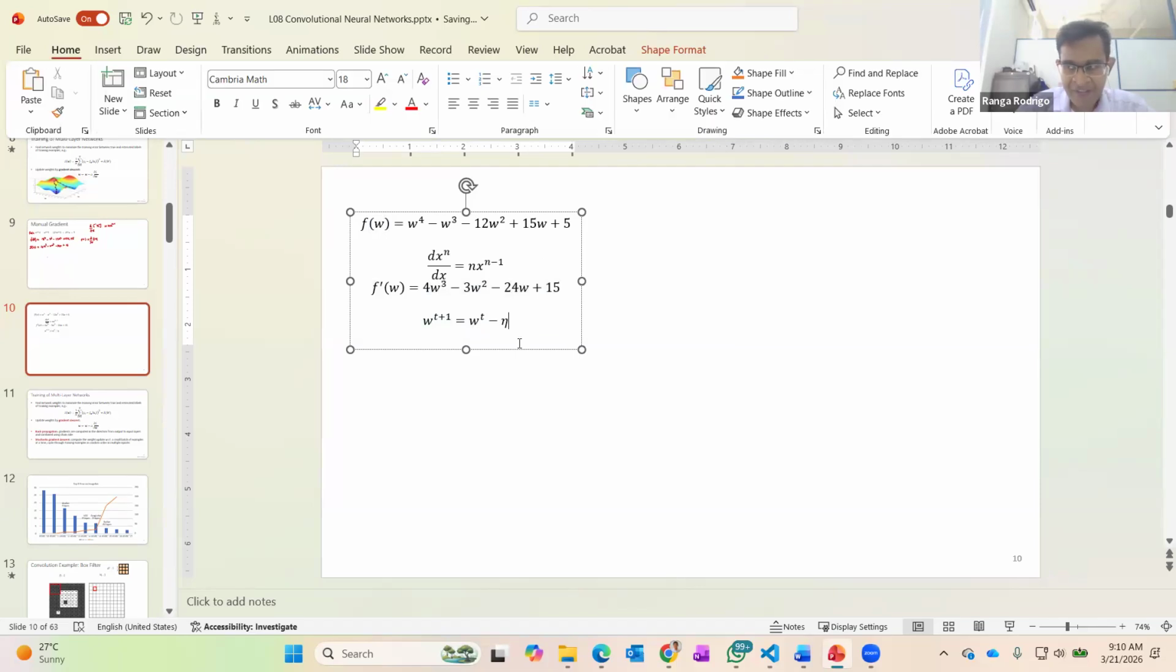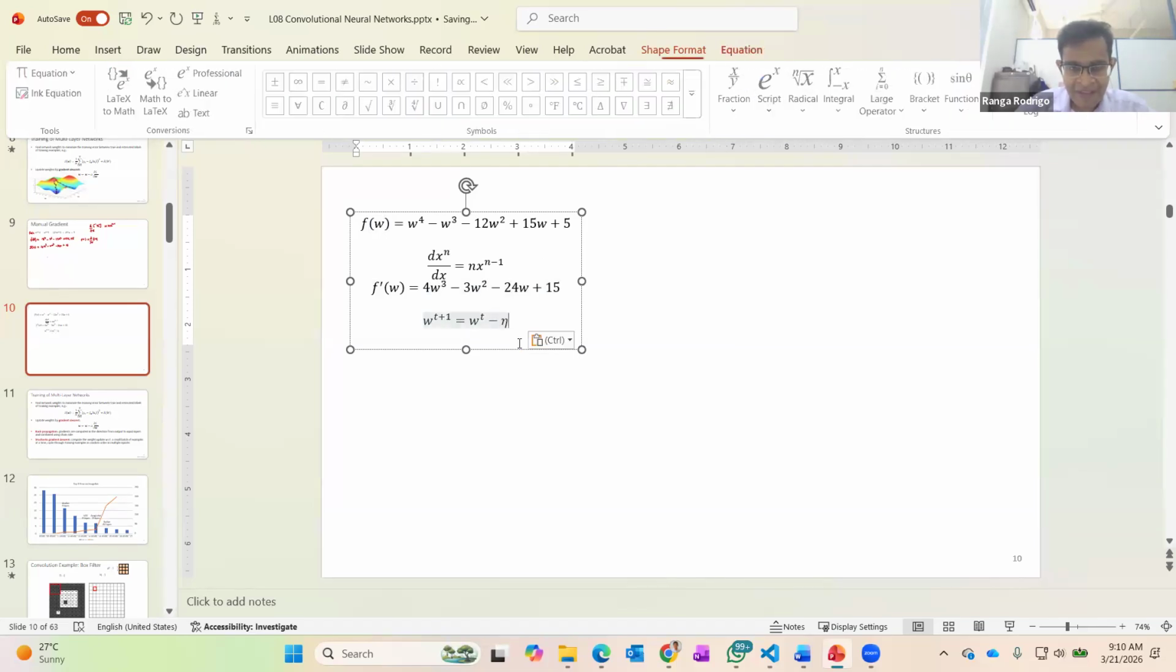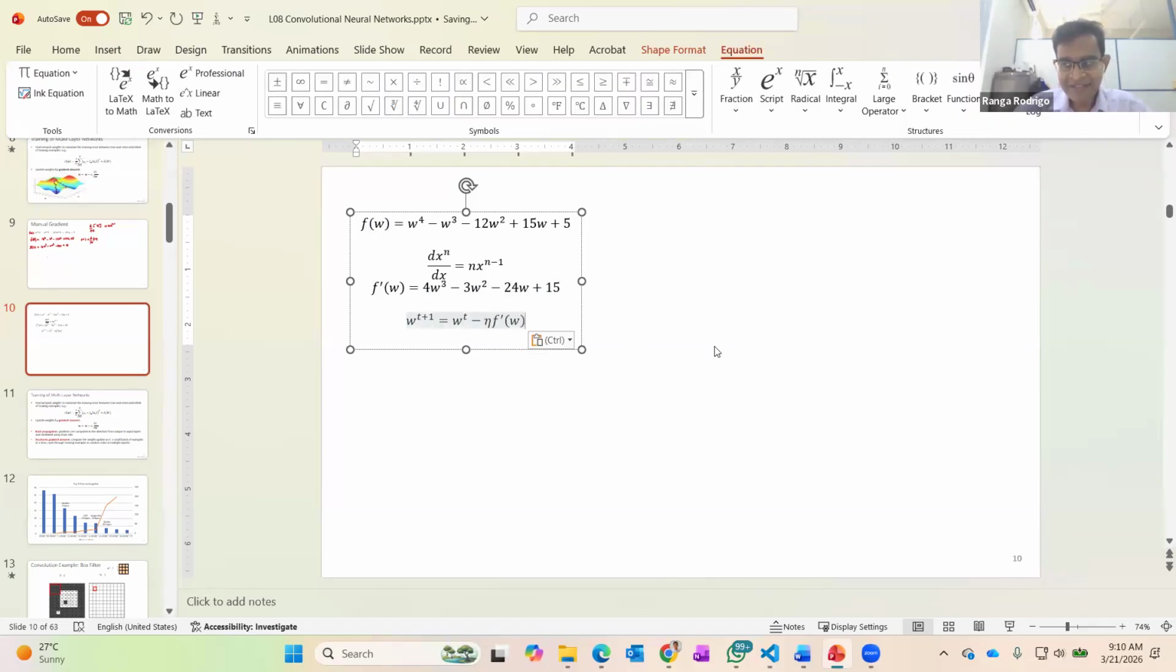Eta FW, right? That's the thing we had. That's the gradient descent equation we had. Very simple, very simple.